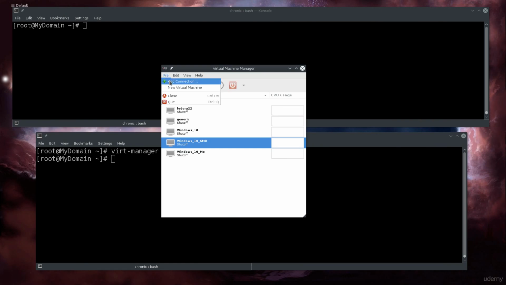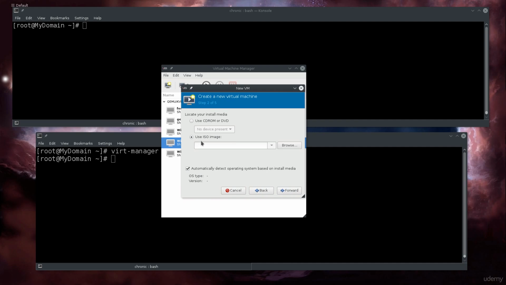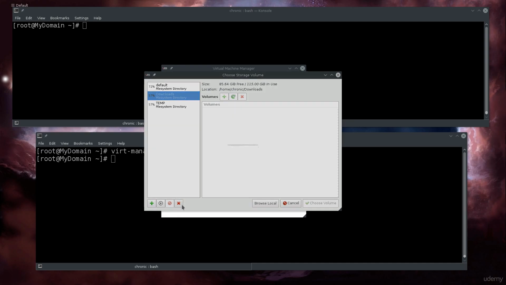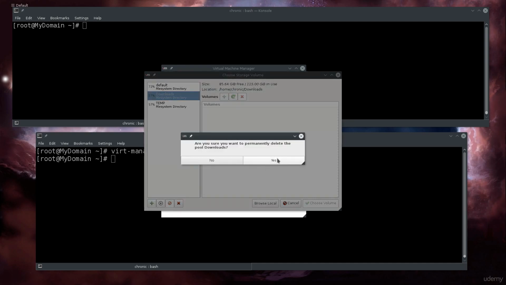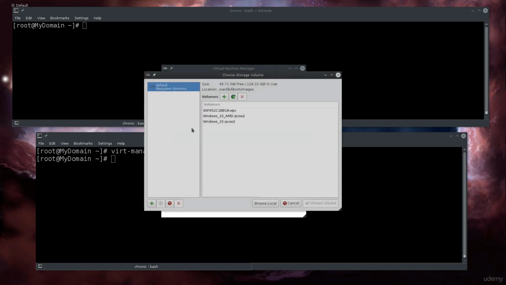Then go into File and click New Virtual Machine. Okay, so it says local install media, ISO image or CD-ROM. Okay, that's fine. Use the ISO image, so just go ahead and click on Browse. Now you're not going to have downloads here, so this is something that you are not going to have. And you're definitely not going to have TMP. You're just going to have the default. So in the default, you're not going to find anything of use to you at the moment.